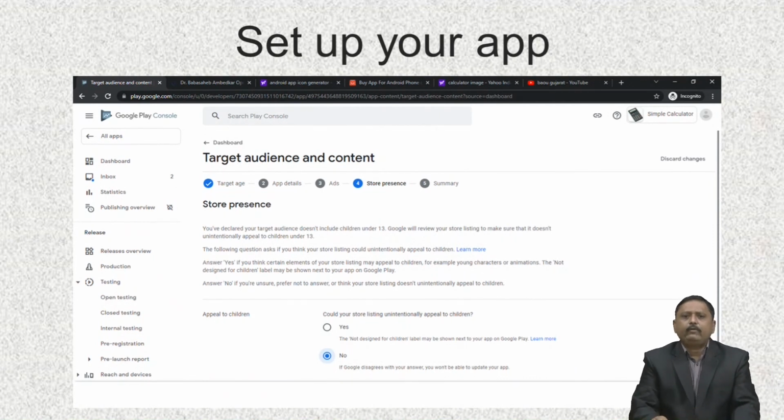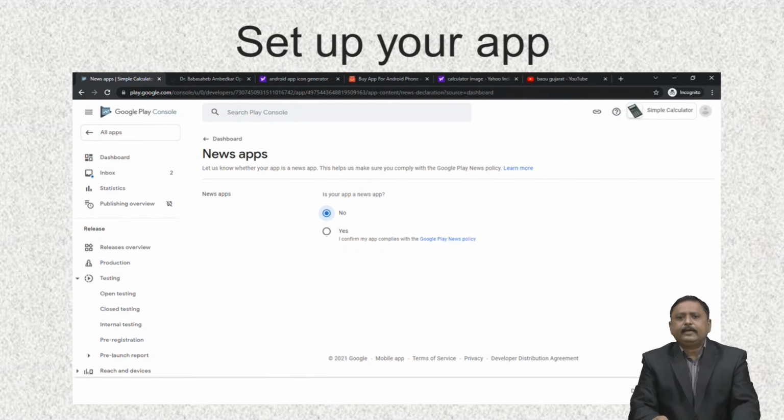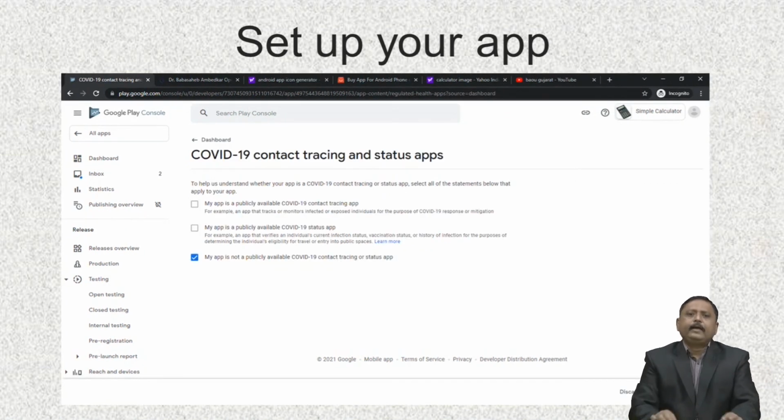Then you have to specify store presence. Then whether it is a news app or not, whether it is a COVID-19 contact tracing and status app or not. So, I have selected the last option because it is not a COVID-19 contact tracing and status app.